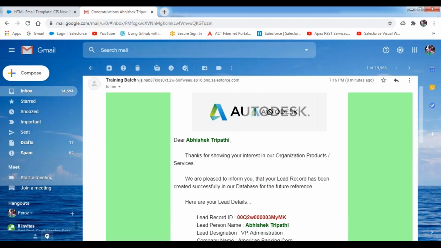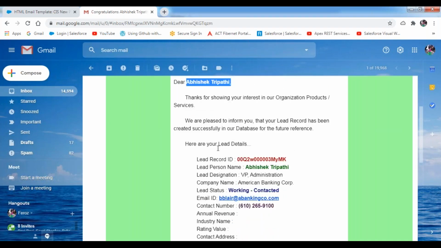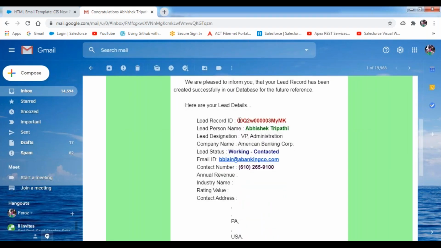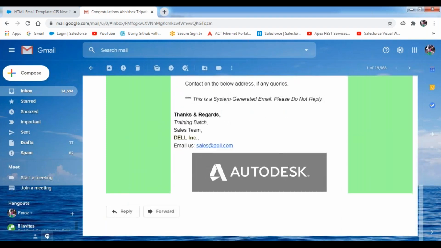So this is the image which was specified over here. And then this is the content. Dear Abhishek Tripathi, thanks for showing your interest in our products or services. This is your lead details. You will have the whole information: lead record ID, name, designation, company name, status, and then email ID, contact number. These fields are empty, there are no values there, that's why it is showing as empty. And then it is indicating the whole information too.